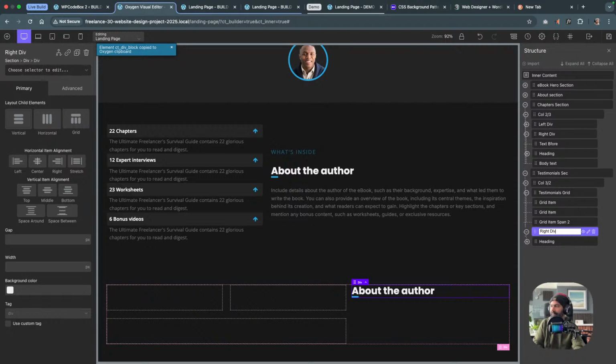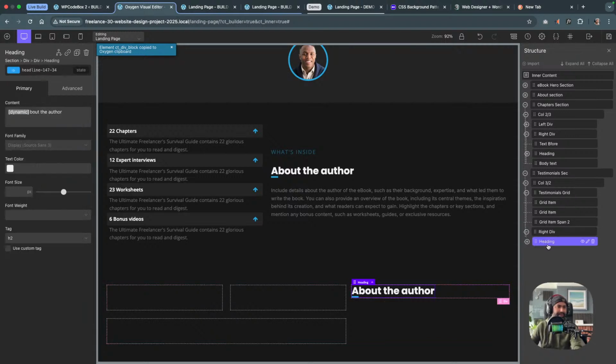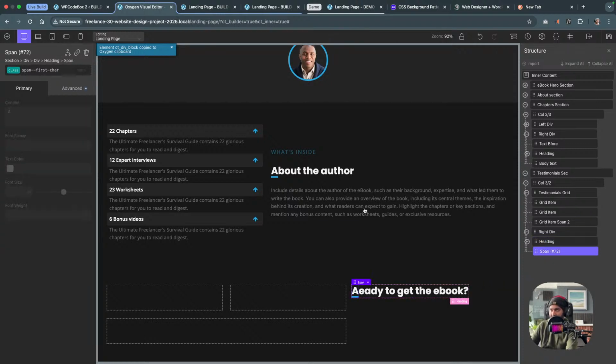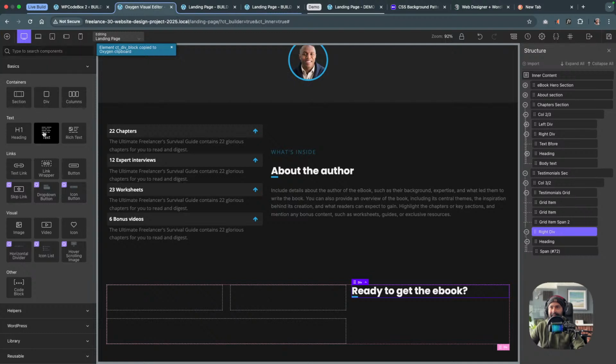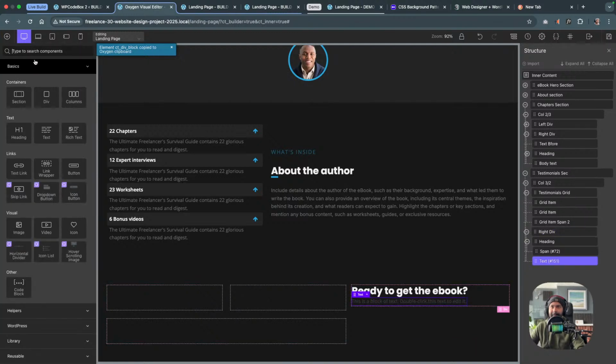We could write div. And that's our heading, which is going to be renamed to ready to get the ebook. Let's get rid of the R. Inside here we have a span, and we can change that character to R. Save. Okay, so let's go back to the div, drop in a text followed by a button.